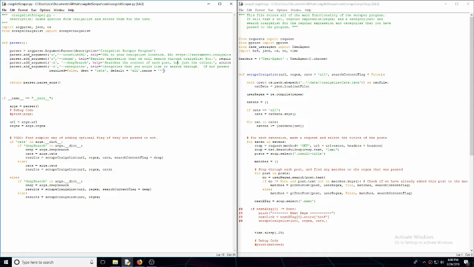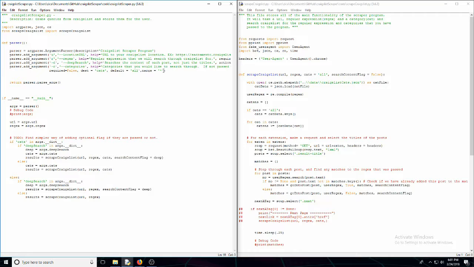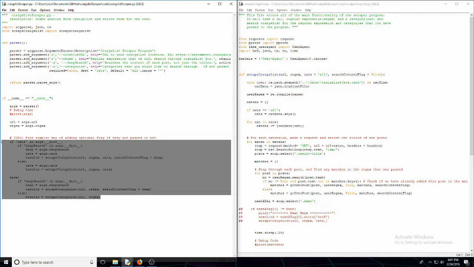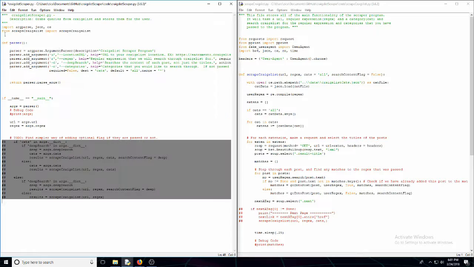I'm going to quickly... action store true. Destination cats, default all. Okay, so here's what we're gonna do. I think what we can do here, let's comment this out for a minute. What's going on? Oh, I'm in Alt 2, whoops. Interesting, I didn't know that you could do that, okay. So Alt 3, comment it out. I already commented it out, so we can do that.